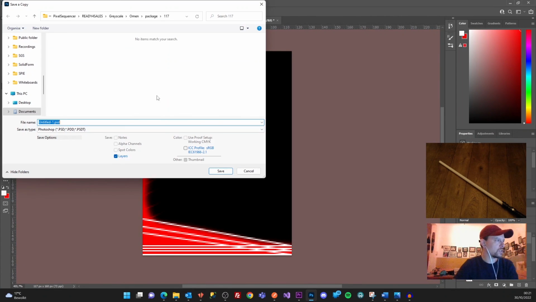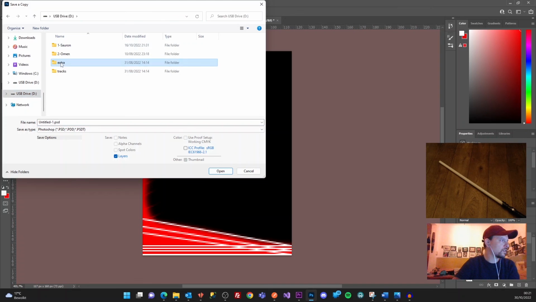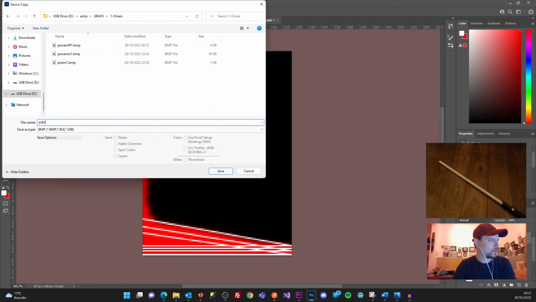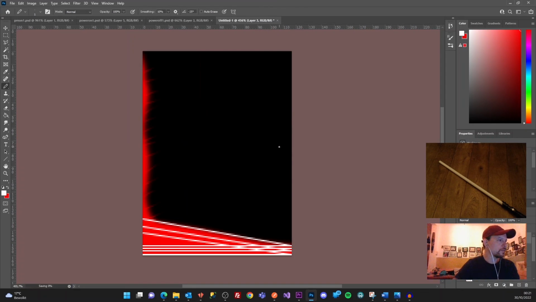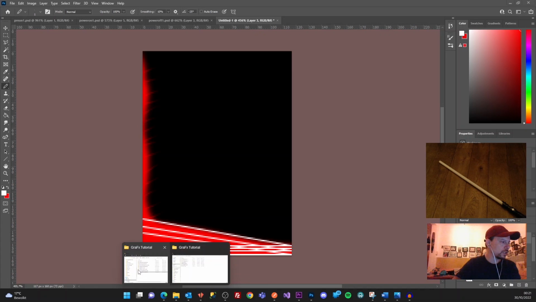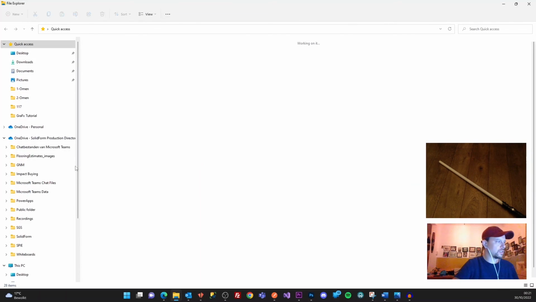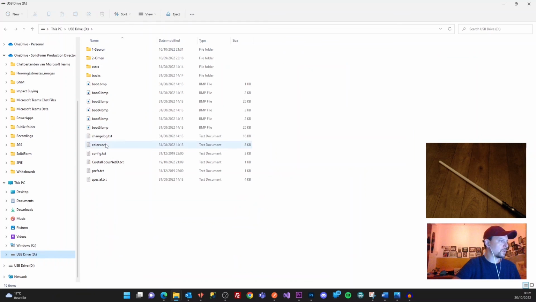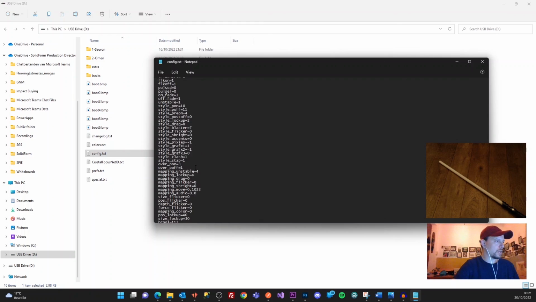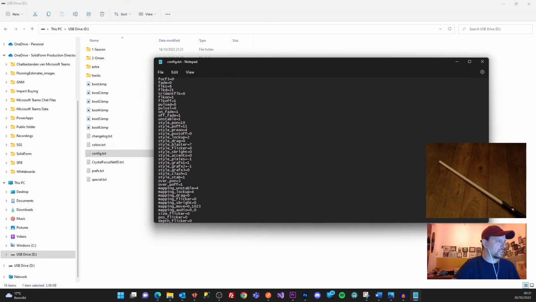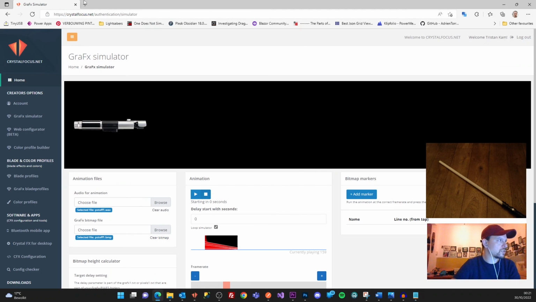And save this on the SD card. Extra GraFx, same GraFx folder. Save it as a BMP and save it as posthalf1.bmp. Save it. Okay. Now, again, we need to change the blade profile, so it will also use the GraFx posthalf effect. So once again, go into the blade profile and change the style posthalf effect, and let's search for this again.